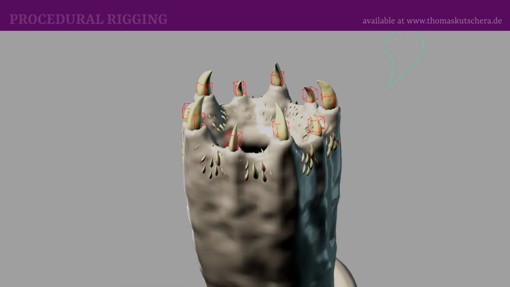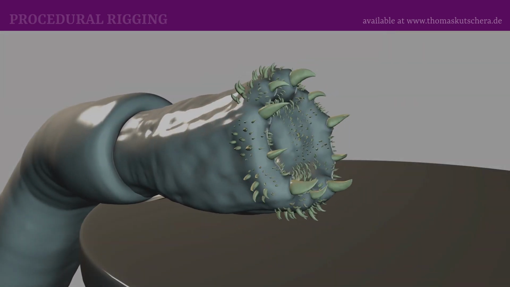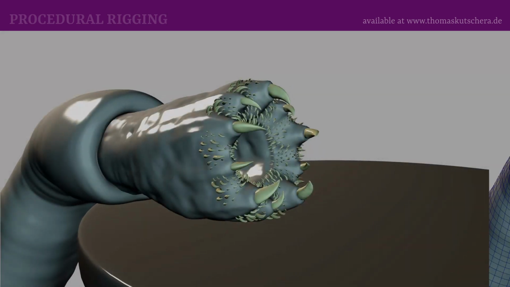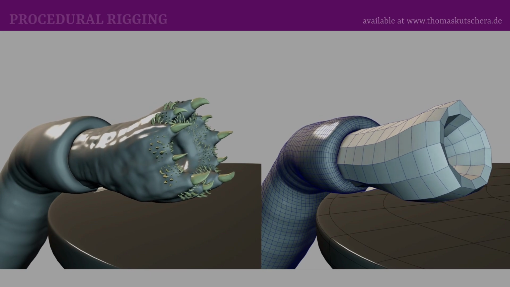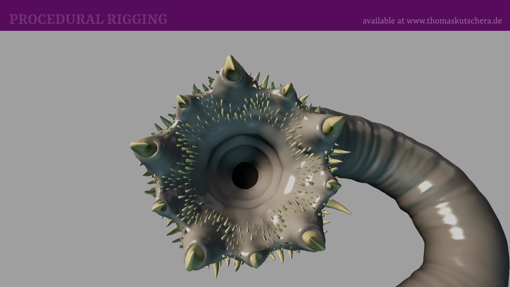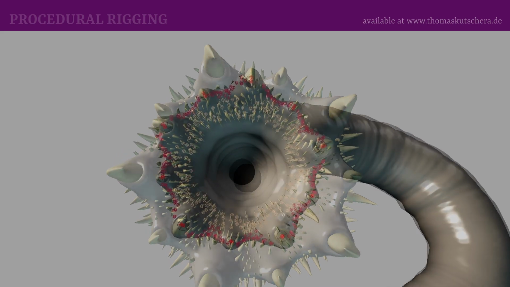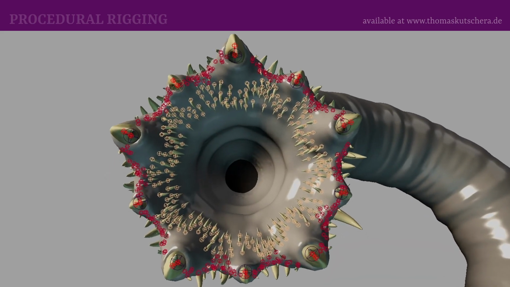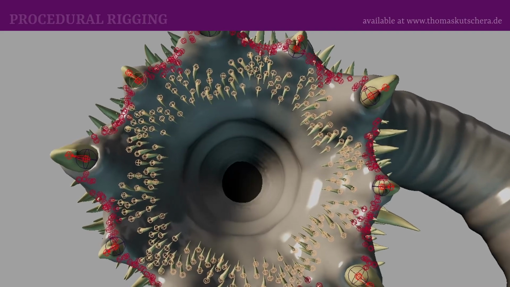The worm should also be able to wrap around objects, for example to drag prey in. Therefore, geo has to wander from the outside to the inside. The head also has hundreds of teeth that must be controllable by an artist. It would be nice if you can automate that, for example with joint placement.